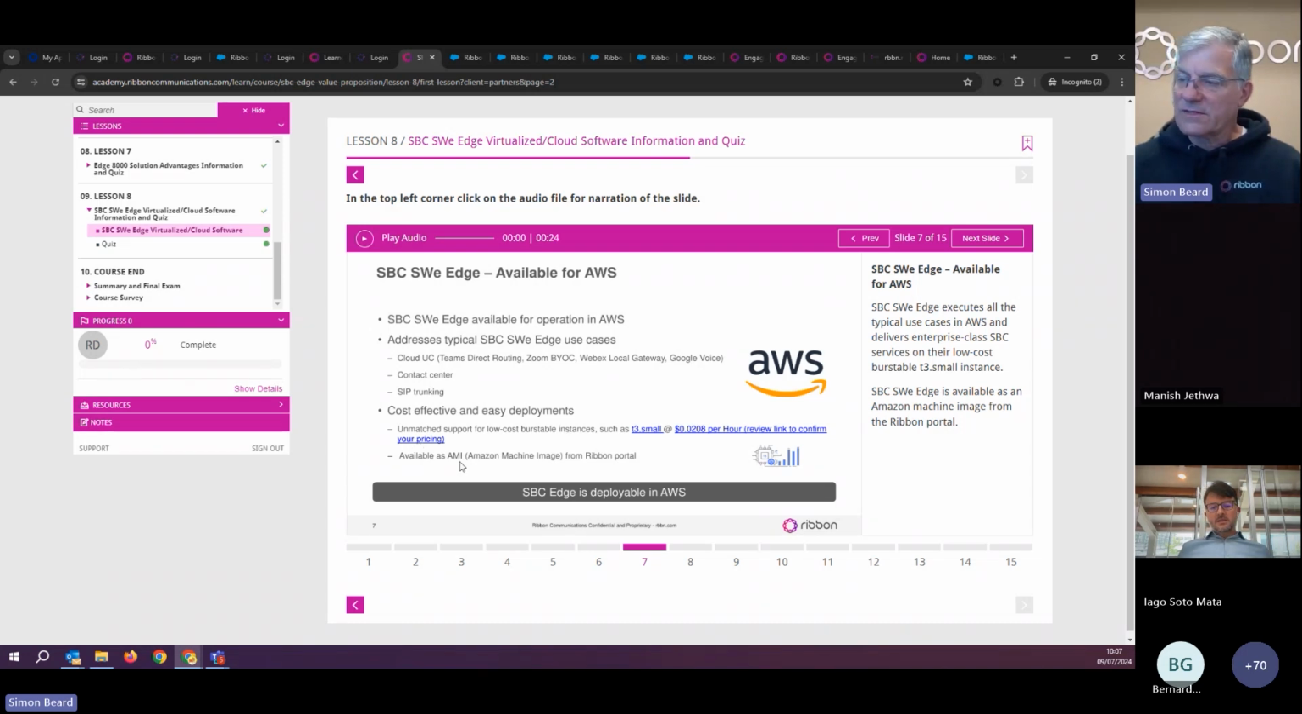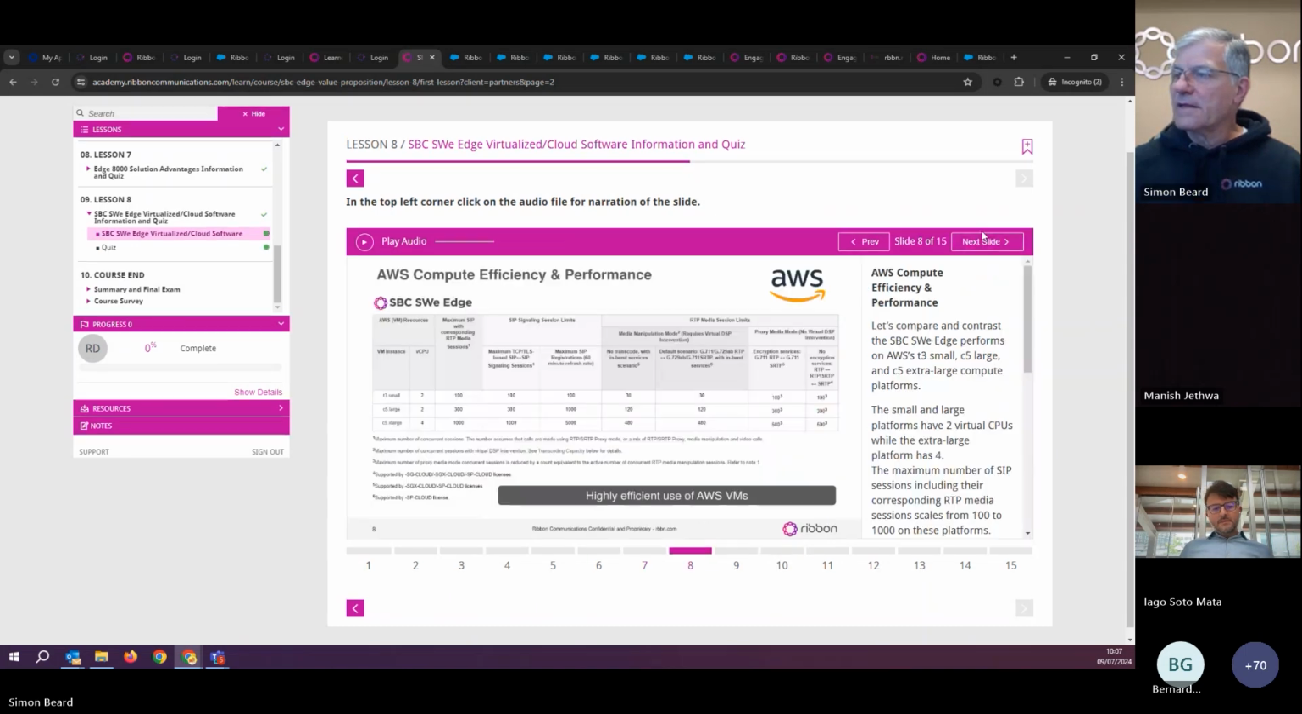It's also available as an Amazon machine image from the Ribbon portal, so you can just go in and drop that straight into AWS. Its compute efficiency is quite impressive. So the T3.small processor will run up to 100 sessions.